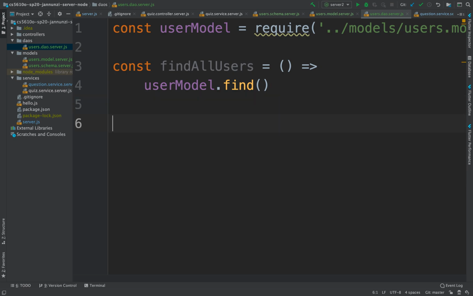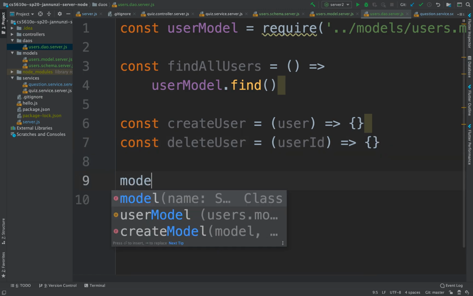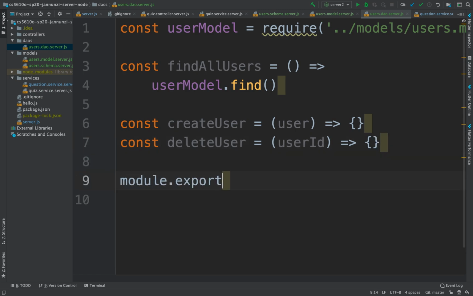Once we have this DAO, we can export all the functions that are implemented here. There will be quite a few. You could have also const create user that takes as argument a user. You have maybe delete user that takes maybe a user ID, and then you would implement that here as well. So all the use cases would be implemented here, and we would then export them so that you can use them outside of this function.